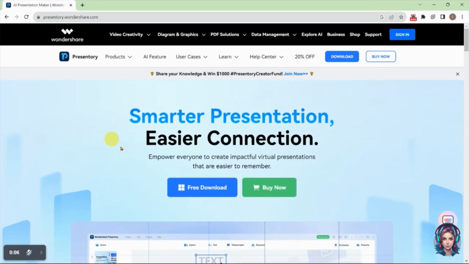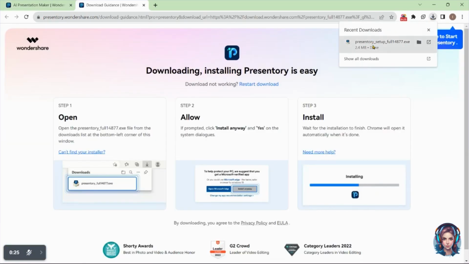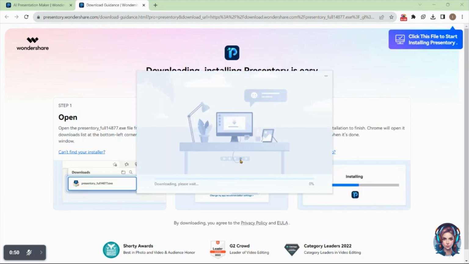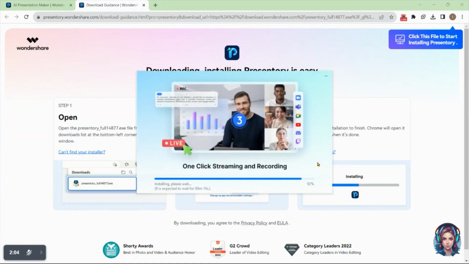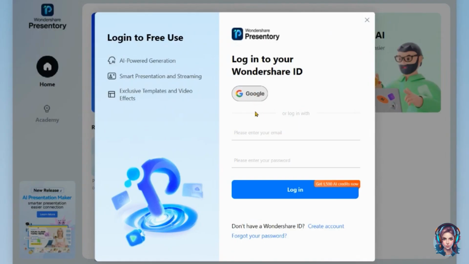So first of all, you have to download Wondershare Presentory on your Windows. Click on free download to get started. You can find the link in the description box. Click on install to install it on your device. Once installed, simply open it and sign up with your Google account.